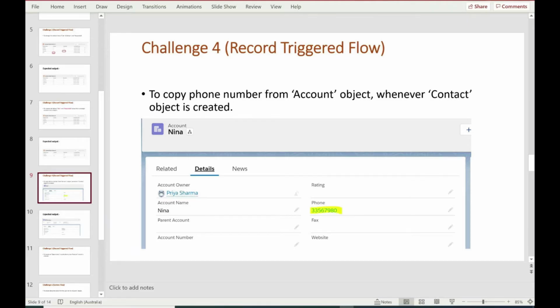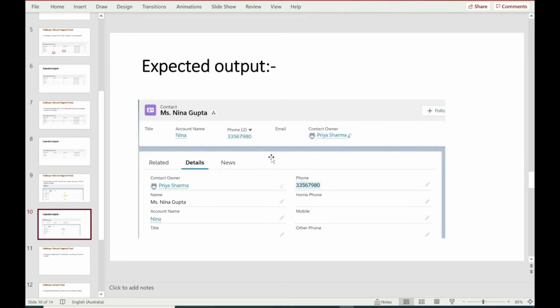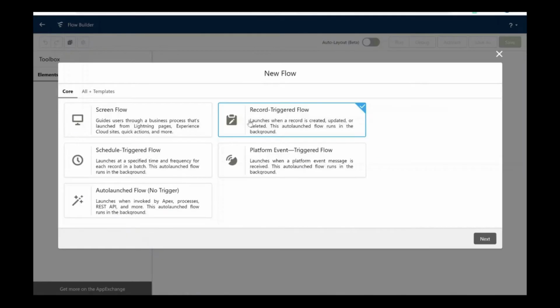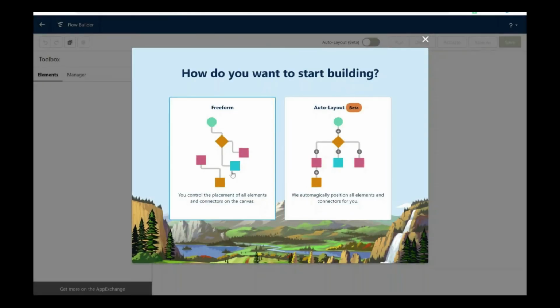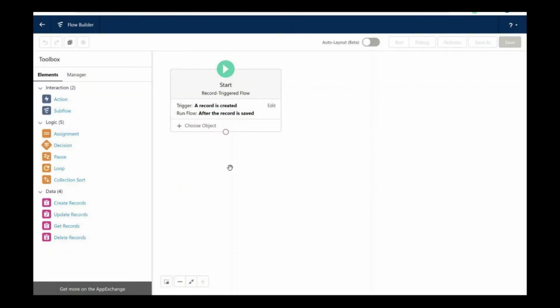So challenge number 4 is to copy the phone number from the account object whenever contact object is created. So on the account, we have this phone number, and on the contact one, we want to populate the same number from the account object. Now, to accomplish this, we are going to create record triggered flow.